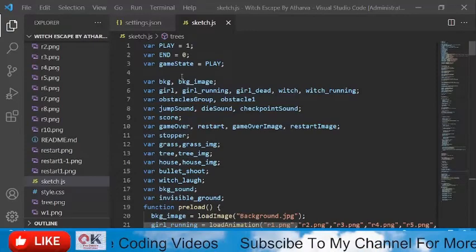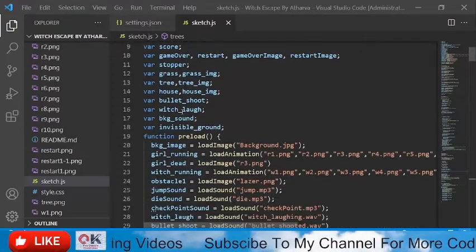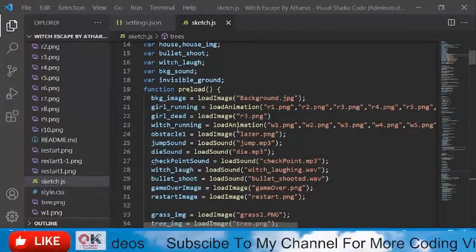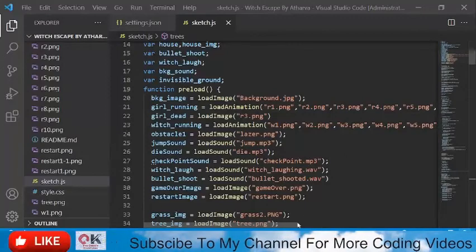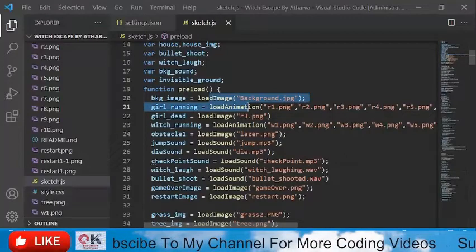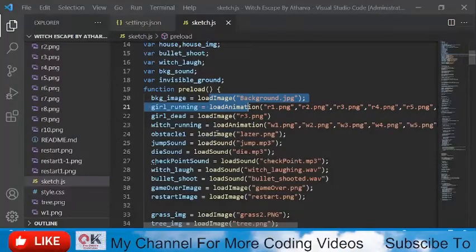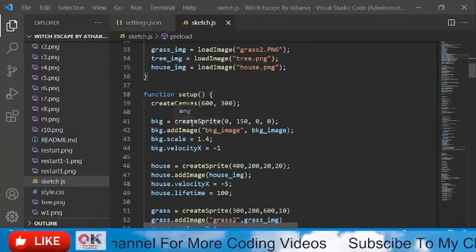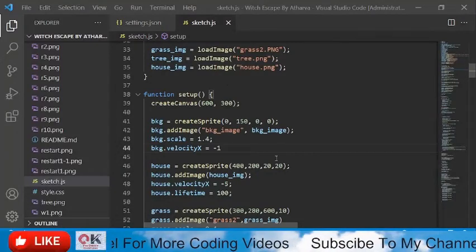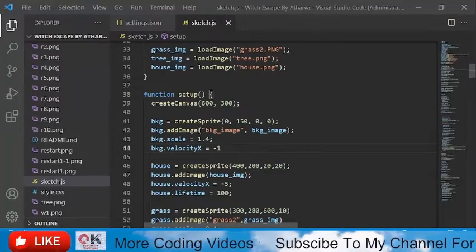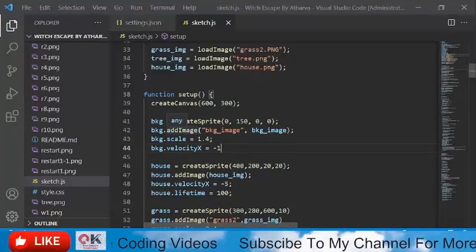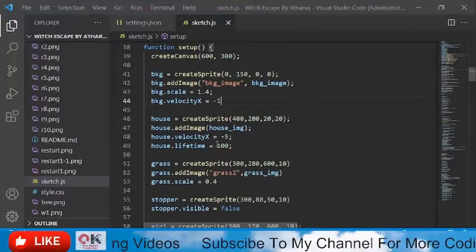So variables are created as you can see here, and the first function is the function preload, in which the images, animation and the sounds are loaded by using the load image, load animation and load sound functions. The next one is the function setup, in which the canvas is created and the sprites are created by using the create sprite function, and the images are given to them by using the add image function.